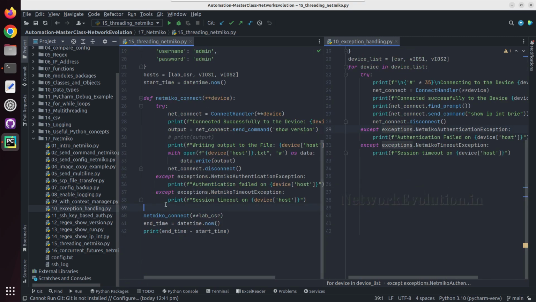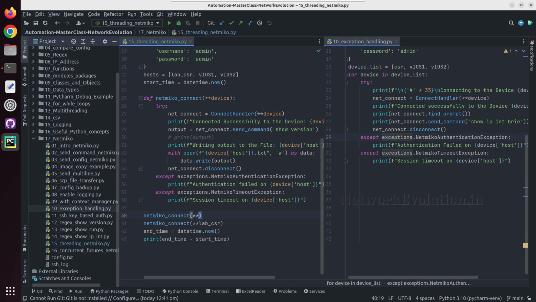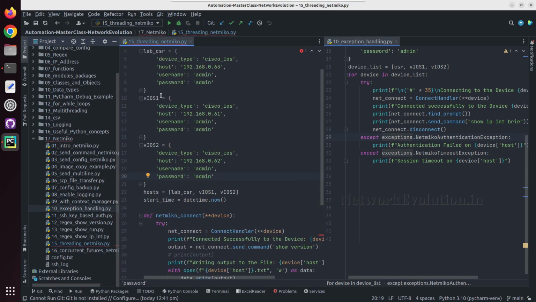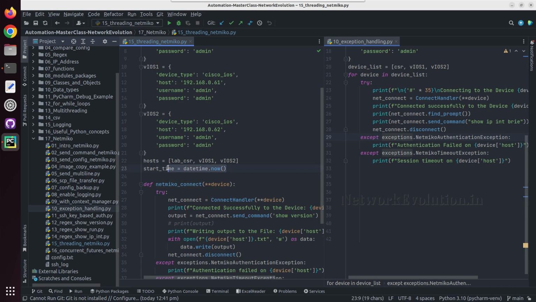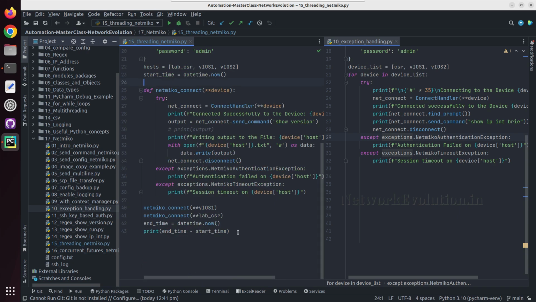Now, if I want to execute this on a particular device, I can do Netmiko connect with a keyword argument, and I'll give vios1 because we are already executing this on lab CSR. So now this will be executing on both devices. Here I'm defining the start time, and here I'll be printing the time taken for the complete function execution. So let us try running this.